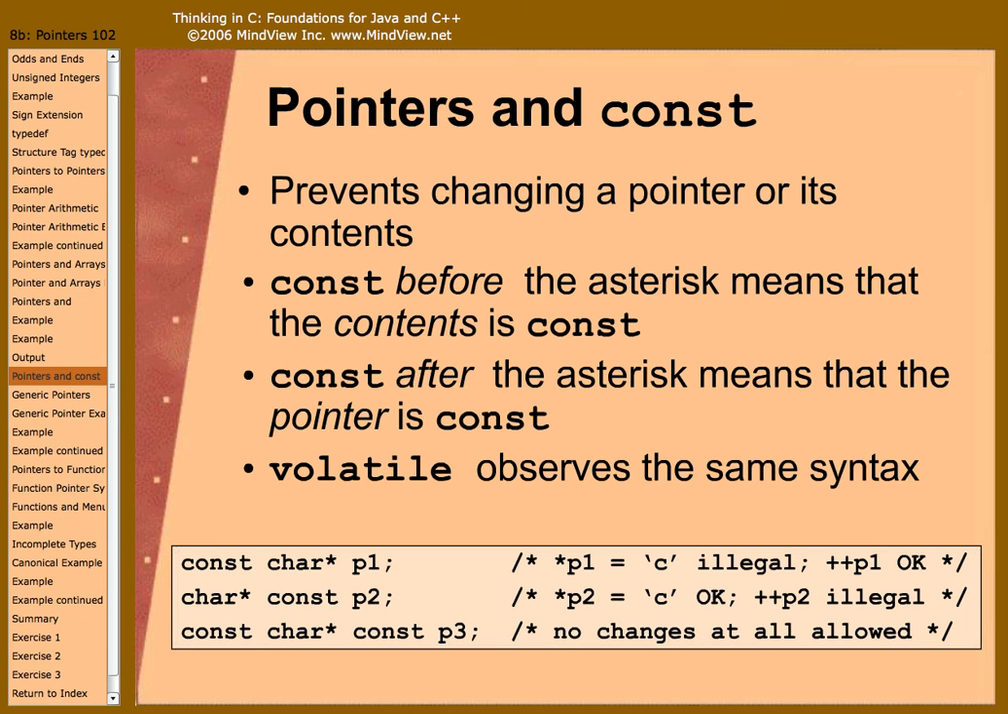Now, on the other hand, in the second line, you can see that the const is on the right-hand side of the asterisk. It's by the pointer instead of by the char. That means that the pointer is const, and so that's the inverse situation of the first line. The pointer cannot be changed, but the contents can. And, of course, if you wanted to do both of those, you could. Just put it in both places.